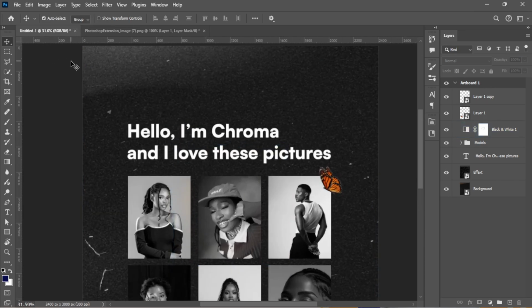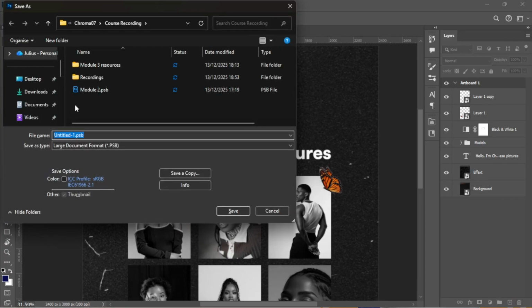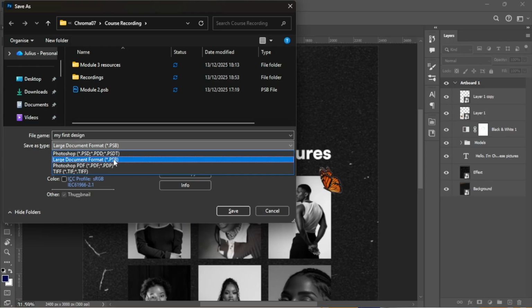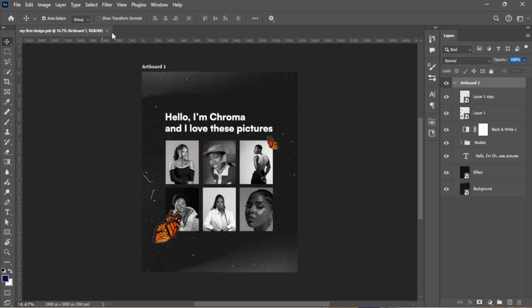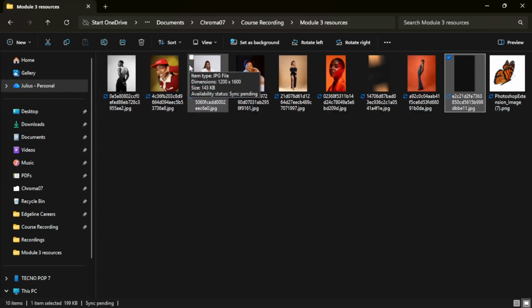Notice we've actually not saved our Photoshop file itself. I just exported it. Now if we close this and we lose this file, you are not going to be able to edit it because the PNG is not editable. Make sure you always save your files. So Ctrl S to save the file itself and name it my first design. This is going to be a PSD file, or a PSB file. My first design, then you save. Yeah, it's saved now, so you can simply close it and locate wherever you saved your file.